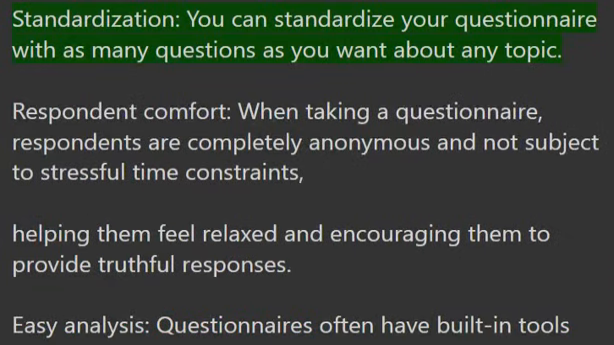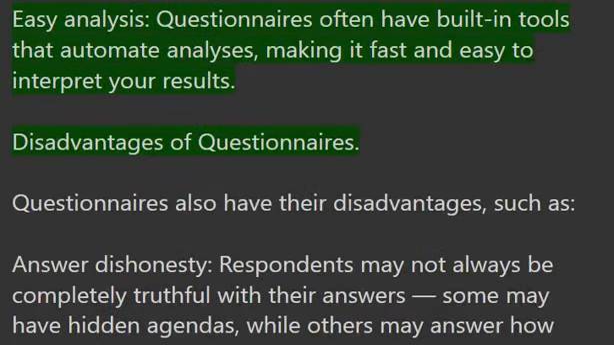Standardization. You can standardize your questionnaire with as many questions as you want about any topic. Respondent comfort. When taking a questionnaire, respondents are completely anonymous and not subject to stressful time constraints, helping them feel relaxed and encouraging them to provide truthful responses. Easy analysis. Questionnaires often have built-in tools that automate analysis, making it fast and easy to interpret your results.